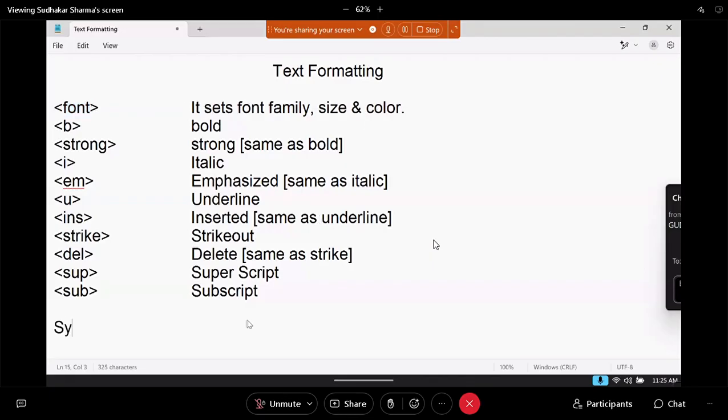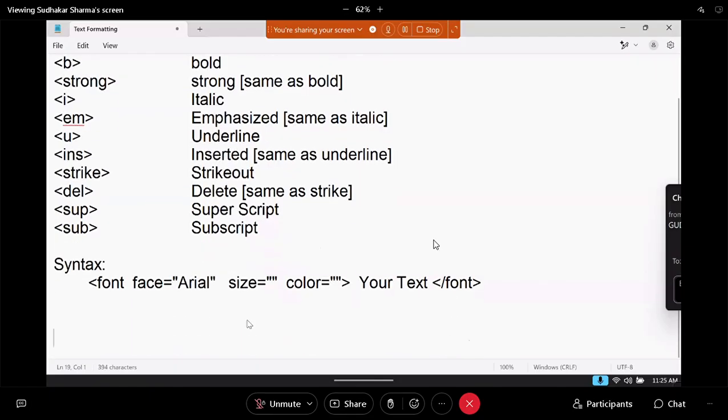So syntactically, font has font face. We can put Arial, size and color. And then you add your text and close the font. So face is any font family name.